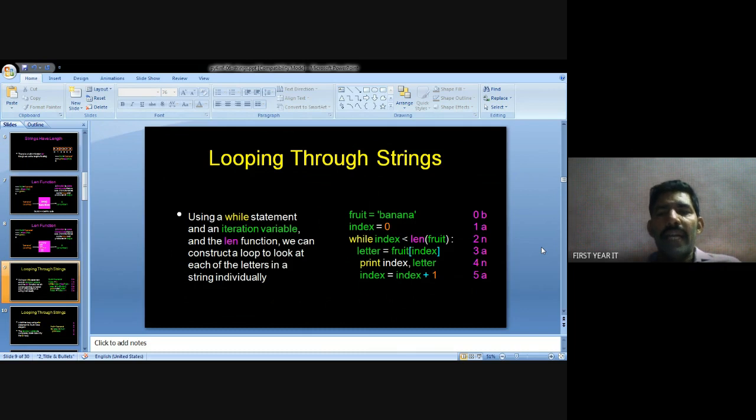So letter equal to fruit of index. The letter is called the initial. The index value is 0, and it represents the character B. Again, print index comma letter means 0 comma B. Okay, so index equal to index plus 1, because the loop will execute until the end of the positions.